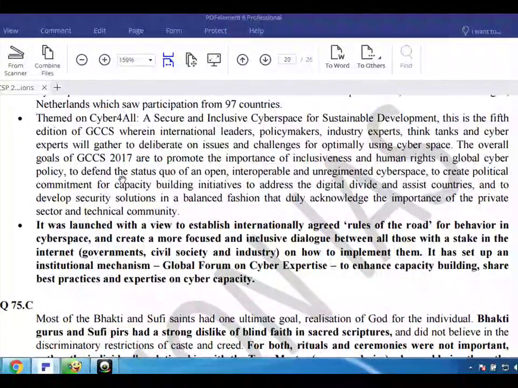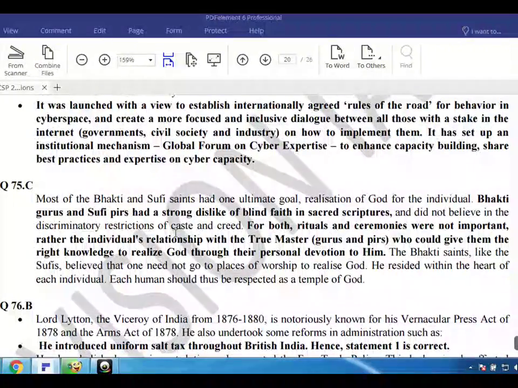It was launched with a view to establish internationally agreed rules of the road for behavior in cyberspace, and create a more focused and inclusive dialogue between all those with a stake in the Internet, governments, civil society and industry, on how to implement them. It has set up an institutional mechanism, the Global Forum on Cyber Expertise, to enhance capacity building, share best practices and expertise on cyber capacity.